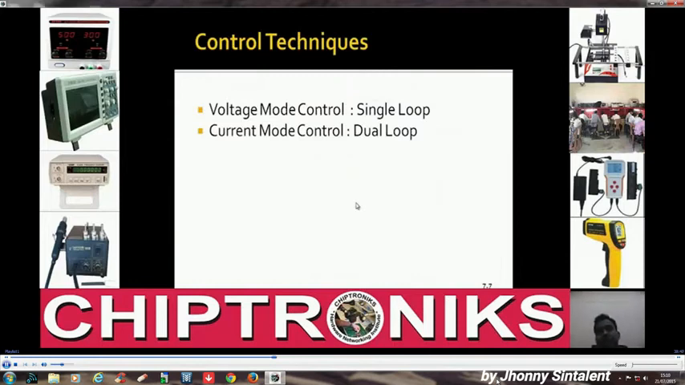Now there are basically two control techniques. As we have spoken, if we change the duty cycle, we'll change the output voltage. So there are two modes to operate a pulse width modulation regulator: one is voltage mode control, and another is current mode control. Discussing this in detail would require a lot of mathematics like the Nyquist theorem. We can plot the various graphs, and we can understand what a single loop is and what a dual loop is, but I'm not going to do that.